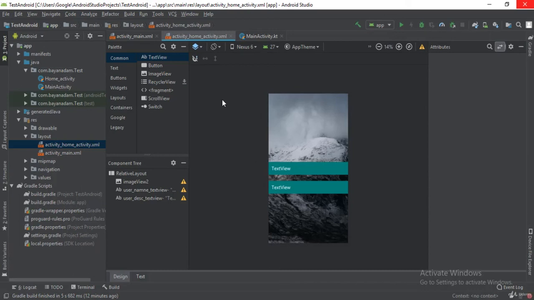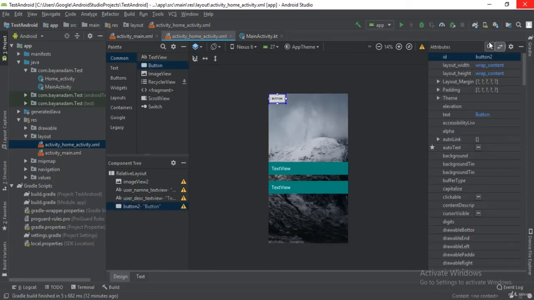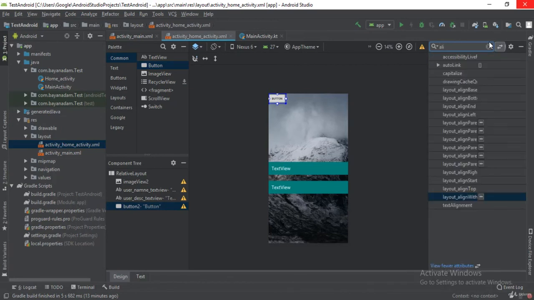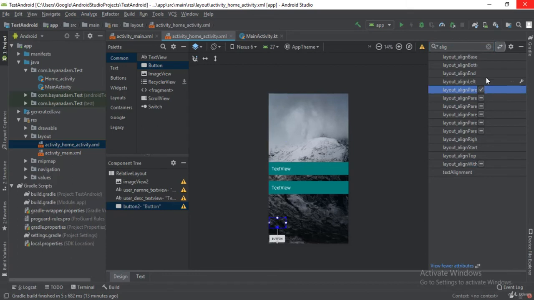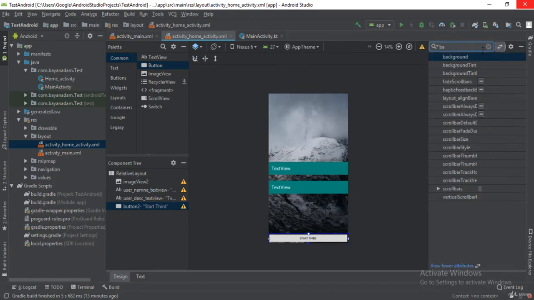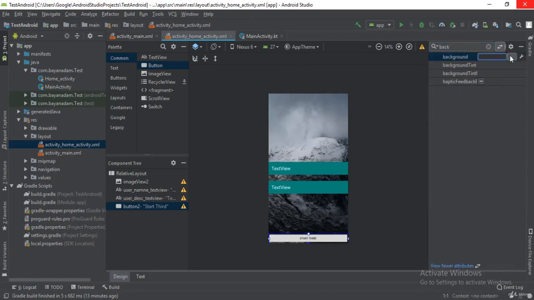Okay, so what I'm gonna do, I'm gonna add another button here, all the way to the bottom. I'm gonna search for the property align parent bottom. Align parent bottom should be checked, and let's make the width match parent, and we should add the text here to be, for example, something like "start third" for the third activity, and I'm gonna change the background color to it.